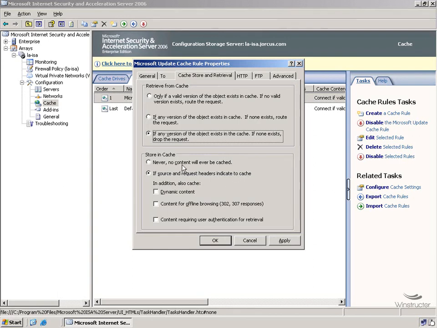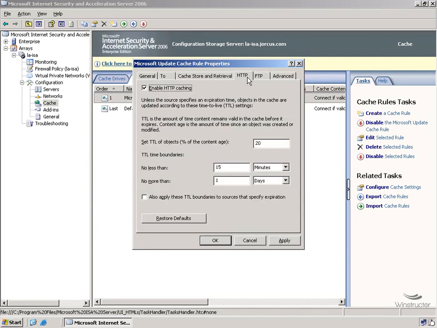So if you were to choose no content's ever going to be cached, this is for this rule only. Now if the source and request headers indicate that there is data to be cached, we can also choose to cache dynamic content, and this means that our ISA server will cache objects even if they've been marked not to cache them. We can also cache content for offline browsing, and content requiring user authentication.